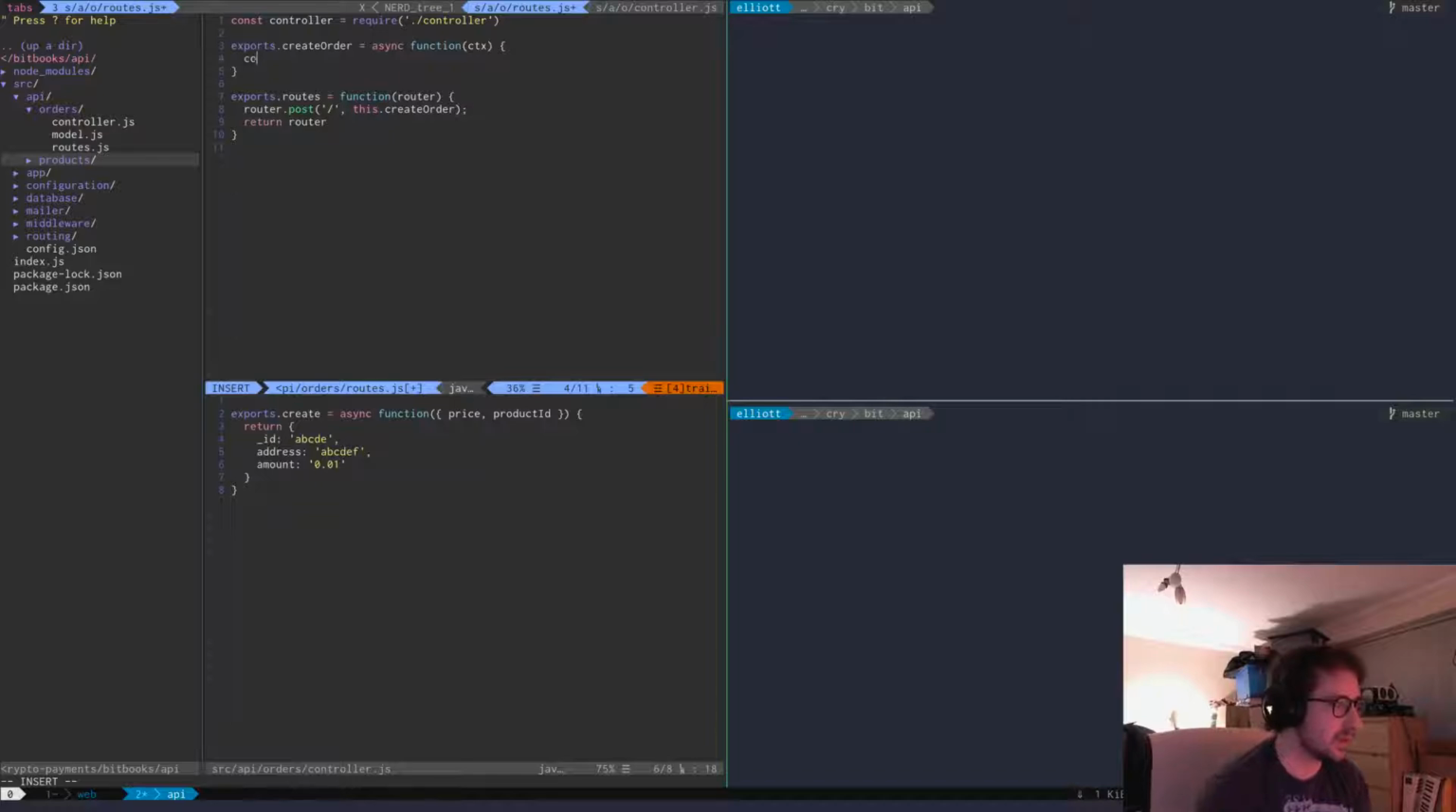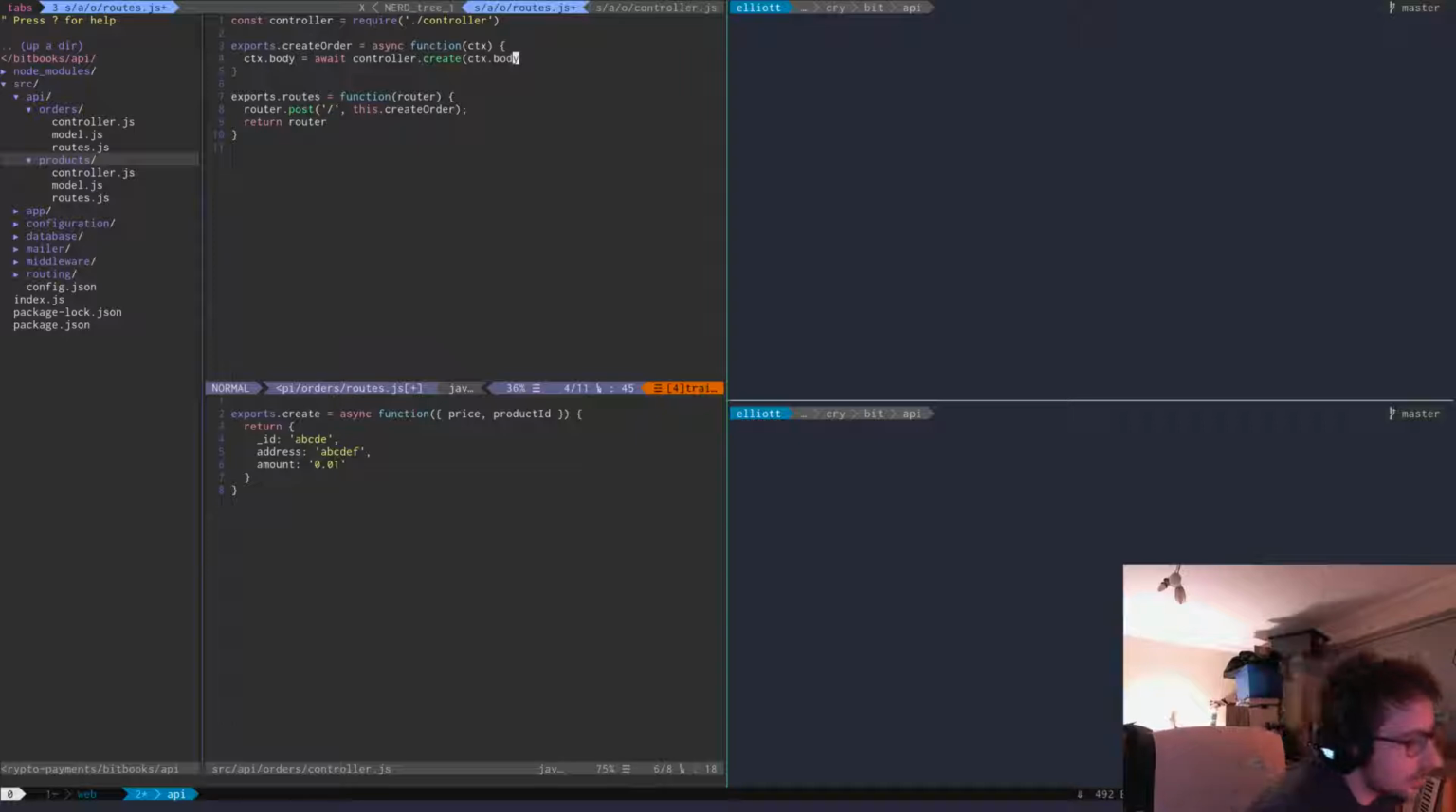Let's add this in here as well. ctx.body equals await controller.create, and we can do ctx. Is it body? I don't think it is body. I think it's maybe data, but we'll figure that out shortly.